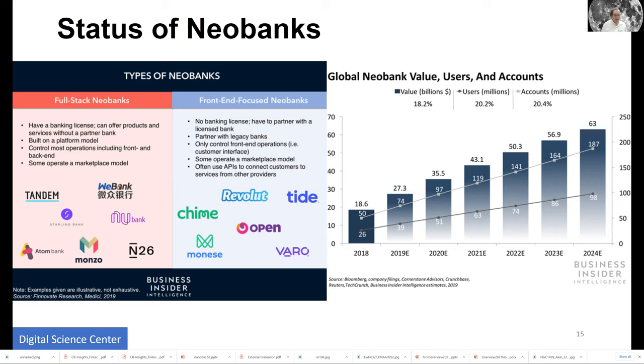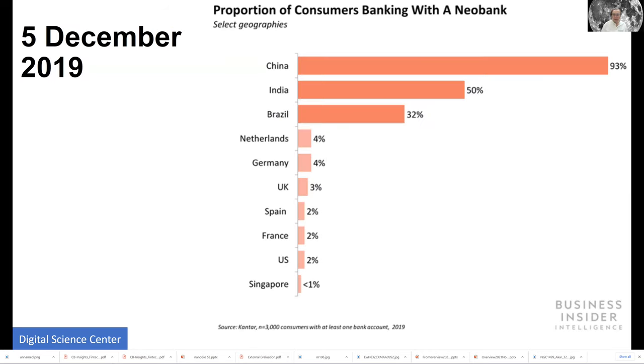So you can see, of course, these cover a variety of different countries, and we have WeBank, which must be Chinese, and others are American. There are many in South America. And these tend to be pretty regional because they require some regional expertise to be able to make a good offering. And so you can see a clear increase in terms of value from 18.6 in 2018 up to 63 estimated in 2024. And the number of accounts is going up too, and that's 187 million in 2024. And here we have, I'll finish with this slide because I think it's pretty interesting.